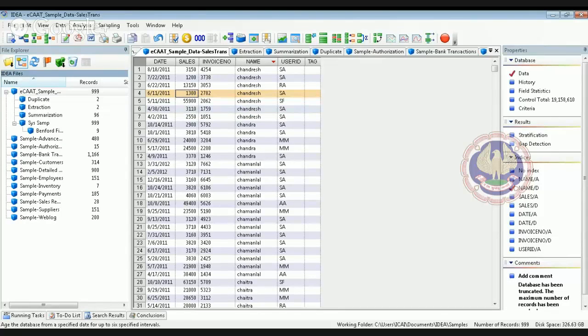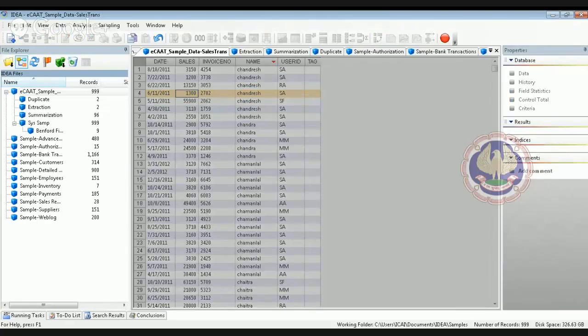Aging, let's do the aging and just check. Now aging, it gives the date. The issue in this particular sample data is that it's able to process only 1,000 records and I've got 6,000 records, so I'm not able to get the correct results. But I just want to give you an idea of how IDEA works.